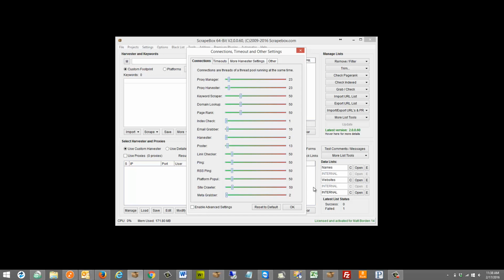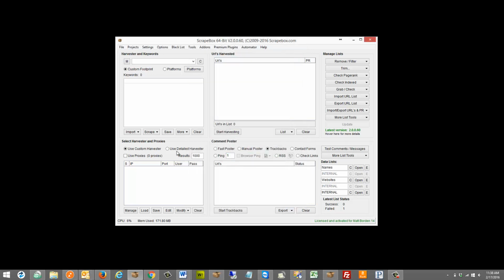As that rotates through, generally you could set that up and scrape for days or weeks, or sometimes I've left stuff run for nearly a month just on one scraping run. So that's how I can use the custom harvester if I have a lot of proxies. But if I only have, say, 10 proxies or 5 proxies, I can use the detailed harvester.